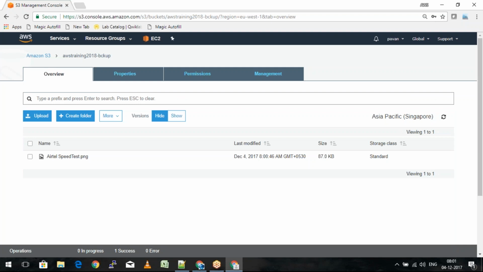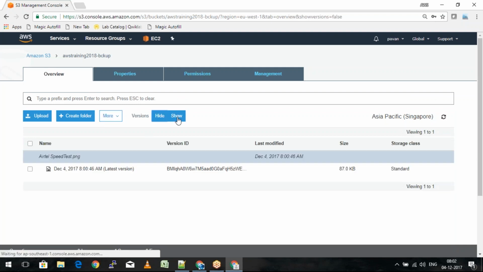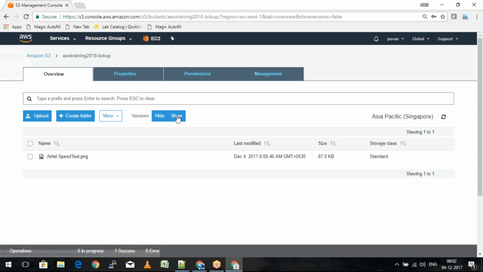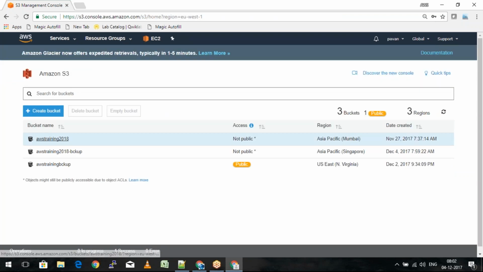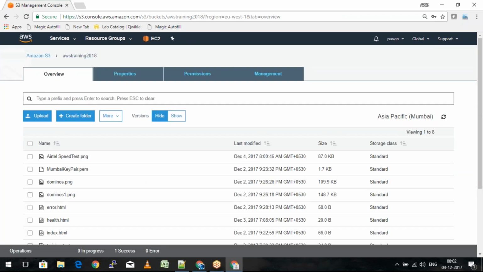There we go. We have now received the object in the backup bucket as well. And since versioning is enabled on both of them, I'll be able to say hide and show for each of it. We'll be able to track through. So that was about the replication. So any questions here on the cross-region replication?